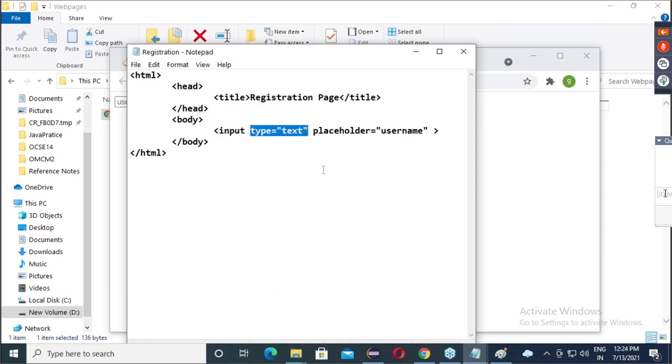After this, what is this? Type equals to text. Placeholder equals to username. Anything in an equals to format, just like here, LHS equals to RHS format. Type something, placeholder something. Anything in an equals to format is considered as attributes. Is everyone clear?